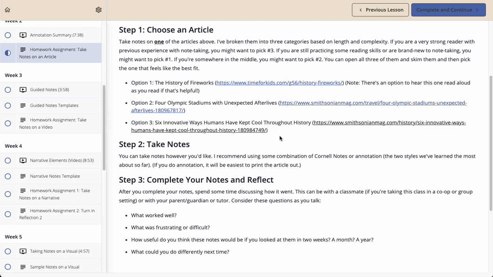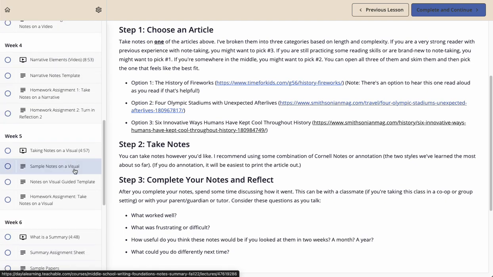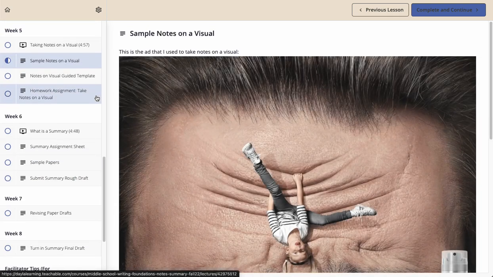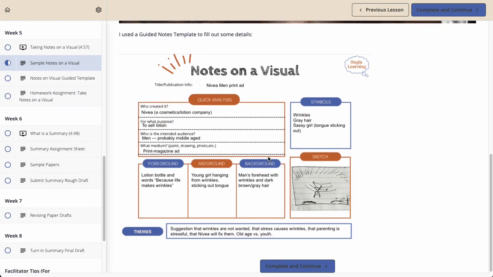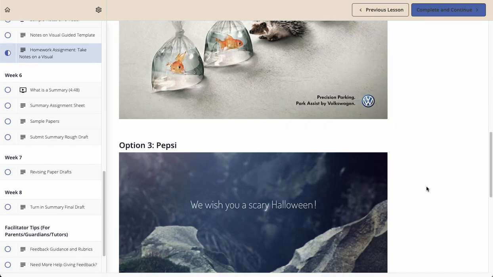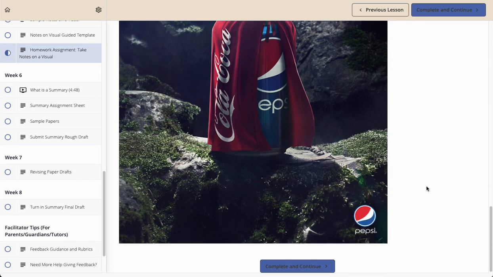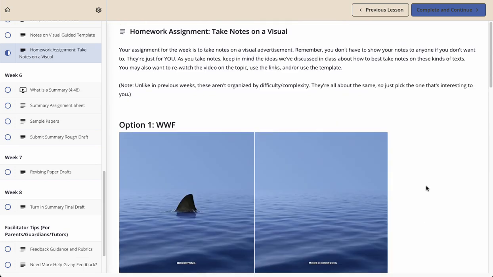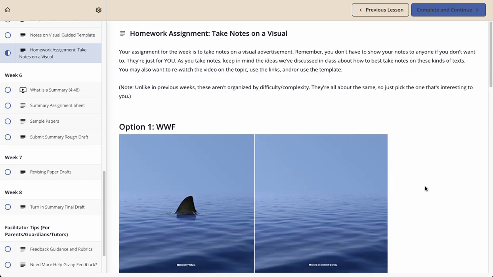When there is a narrative, I give a list of narratives they can choose from. When there's a video, I give a list of videos they can choose from. When there's a visual, I give them a list of ads they can pick from. You can see here are my sample notes on an ad, and then I give them ads to choose from to take their own notes on. So I'm always modeling different options for how to take notes on the text, and then giving them the opportunity to choose within the given ones, so that I know that they are working with a text that meets the goals that we're specifically practicing.